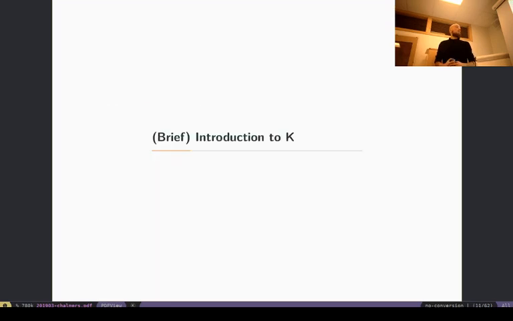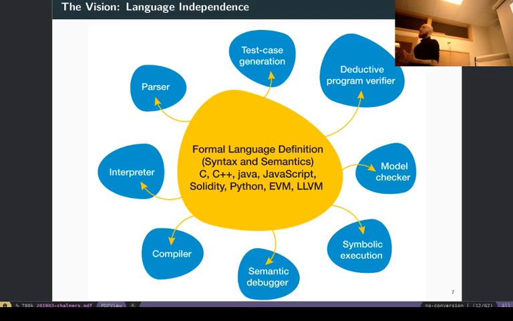So with that, I'm going to go into a brief introduction of the K framework. I don't know how many of you are familiar with it or have heard of it or seen it or tried it, but a little bit. So, well, here's the vision of K. Like how they're always pitching it.